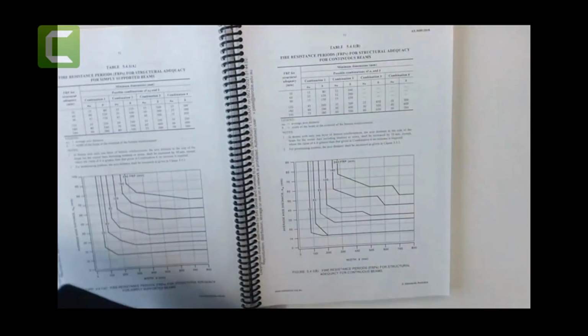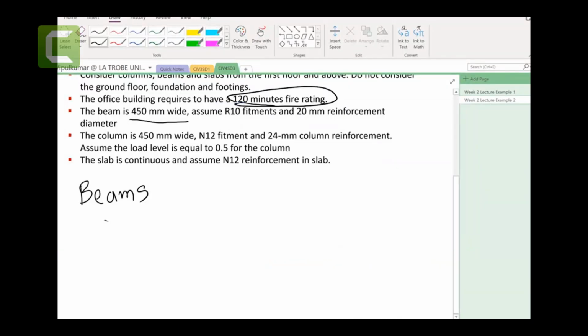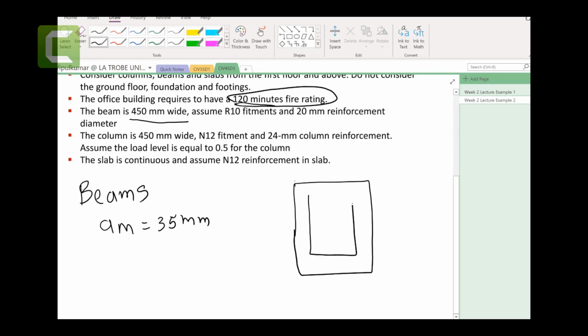Now, once you know the access distance, AM is 35 millimeters, we can calculate the cover, because your builders will not know access distance, they need the cover. So for that case, let me draw a little picture here for beam. We have fitments for beams, and let's say this is the top rib and this is bottom rib. Now we have AM access distance here to here, which is 35 millimeters, but we are interested in finding this cover C.